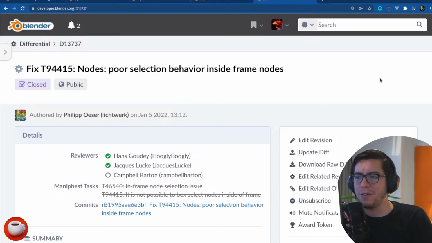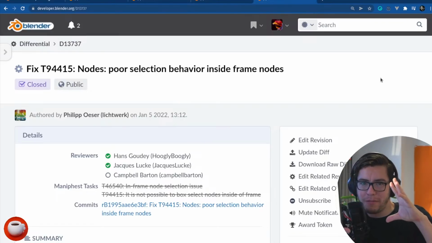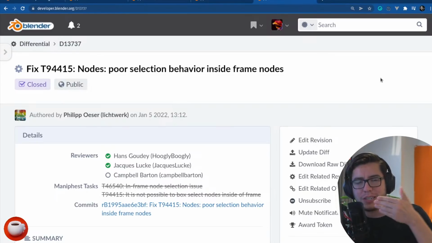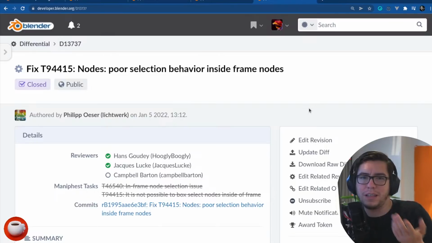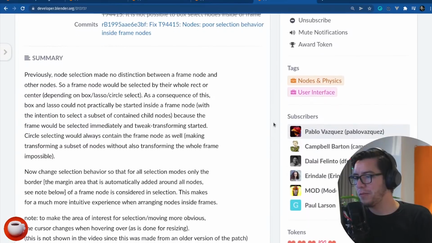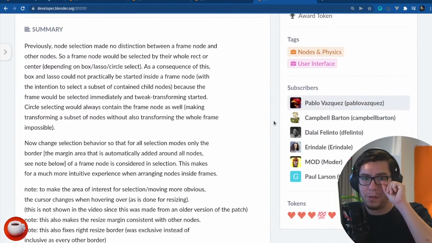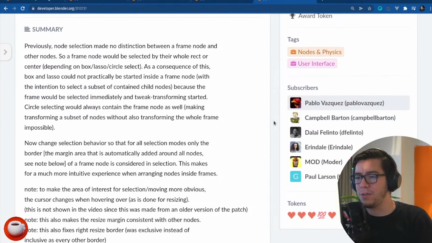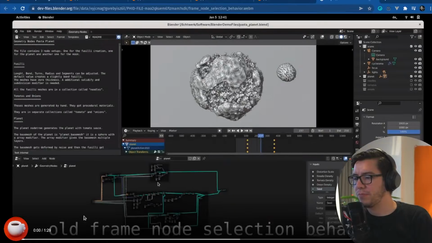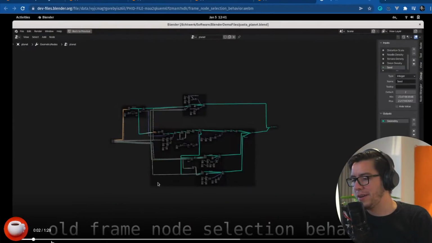Have you ever noticed how when you have a frame node with a bunch of nodes inside and you wanted to box select, you couldn't, because the selection would actually select the frame underneath and mess up your selections. It was just impossible to do it without, yeah, you had to do it by hand. Not anymore. Philip User made this improvement, which is also in 3.1, by the way. It's considered a fix, so it's also in 3.1, not only 3.2.